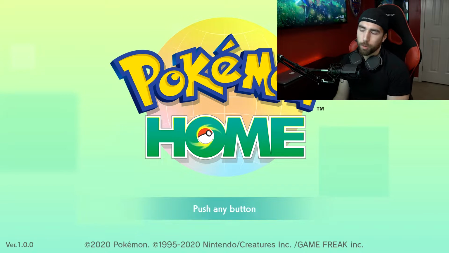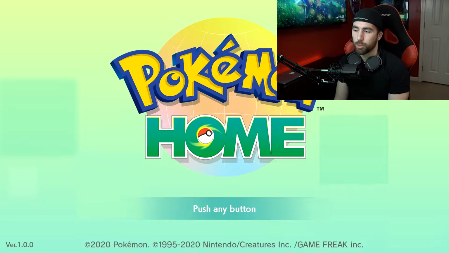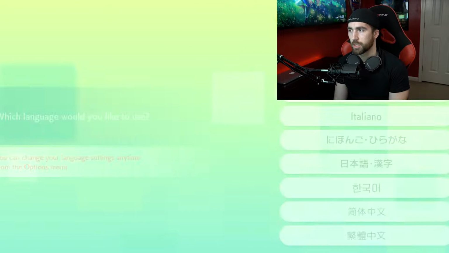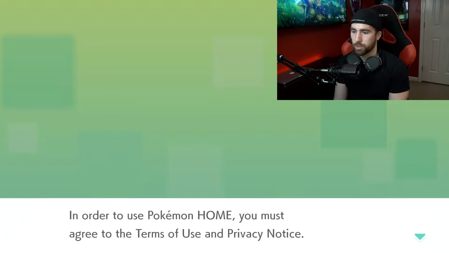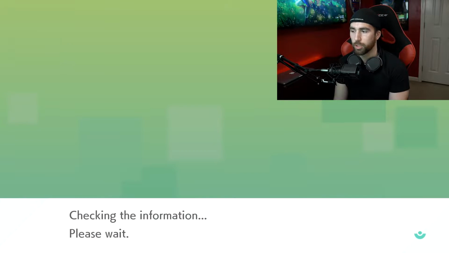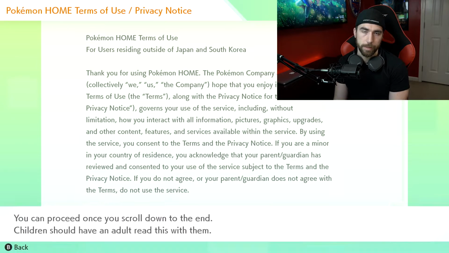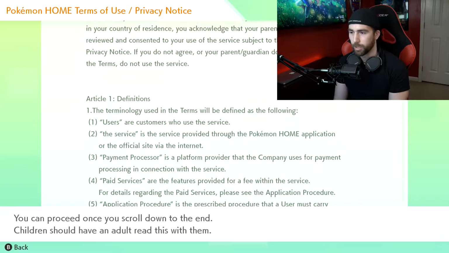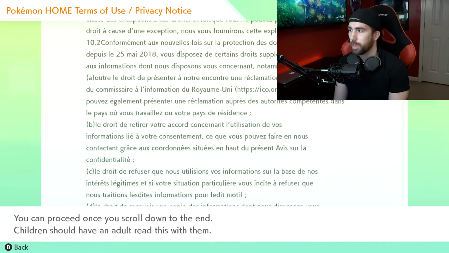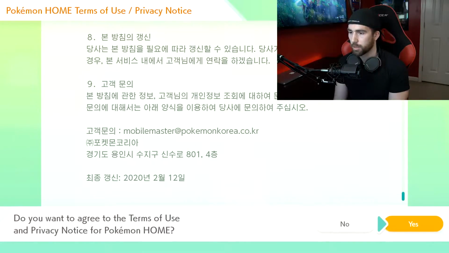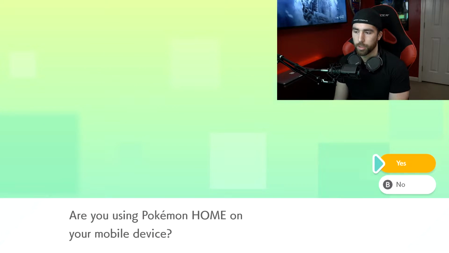So once you're done downloading Pokemon Home, this is going to be the first screen that you see once you try to log into it. All you have to do is just press any button, pick your language, and then hit start. And of course it says here, in order to use Pokemon Home, you must agree to the terms of use and privacy notice. Basically, you're just signing your life away. Don't worry, it's no big deal. LOL, I'm joking. But again, all you have to do is just scroll down and just agree to everything. It's not going to take but a second. If you want to read through it, you can, but literally nobody does.